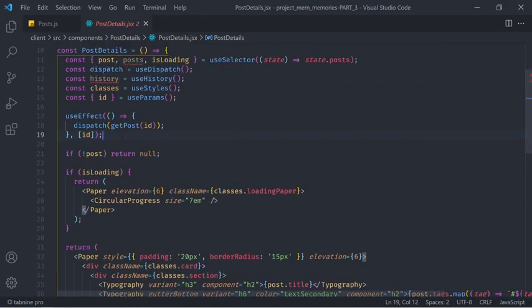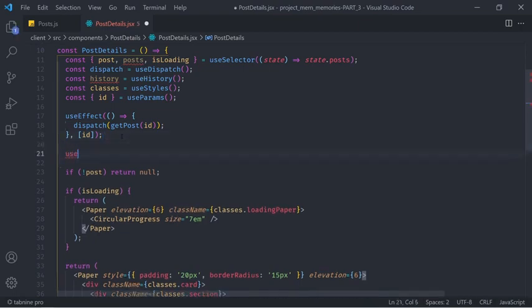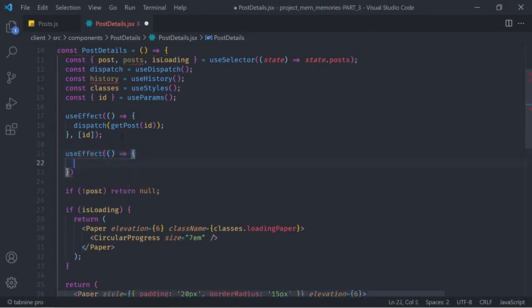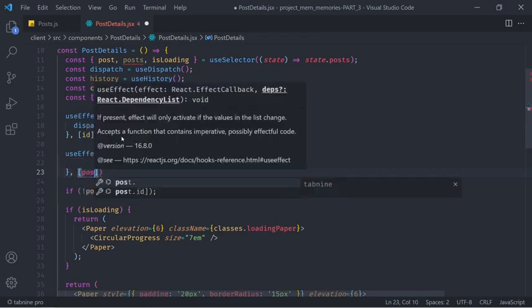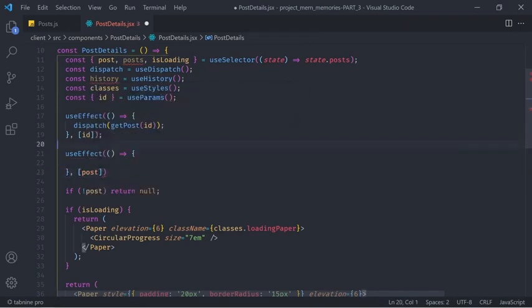The interesting thing about the recommended posts is that we're going to use the same endpoint we created before, get posts by search. So I'm going to create one more useEffect here. And yes, you can have multiple useEffects per functional component. Inside of there, we're going to have a dependency array that's going to have the post. So whenever the ID changes, the post changes, and then we want to do something.